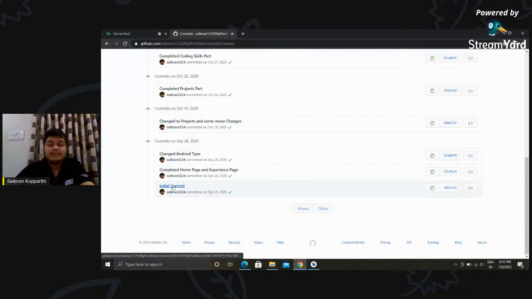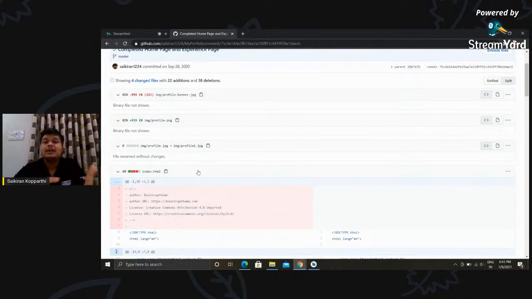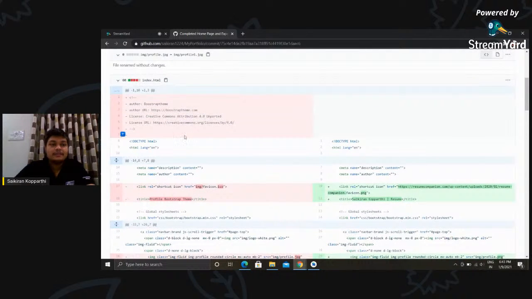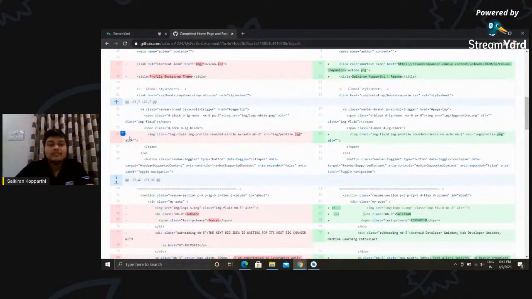First of all, I added the initial commit and added the complete homepage and experience page. That means I am adding a new version for them. In the first version I added only one picture, but in the second version I added two pictures. And in the later versions, I am adding new features. So you can see here what I have changed. In the old version it is the profile bootstrap theme, but in this version I have changed this. In the old version it is this, and in the new version it is this.